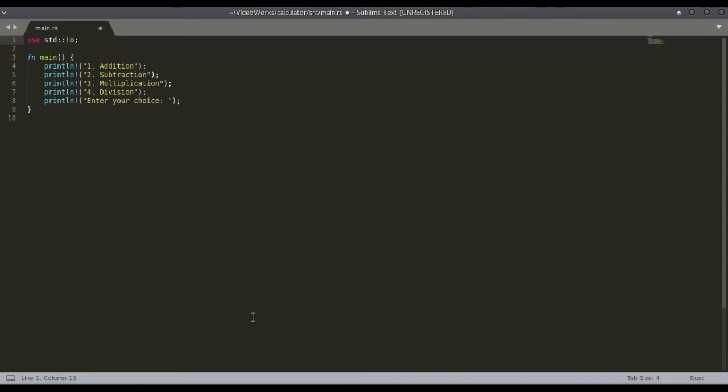So now we can take input from user. We will use a readLine function to take input. So let's go. It is an IO library, so IO double colon read underscore line, and readLine function takes a string as parameter and writes the user input into that string.